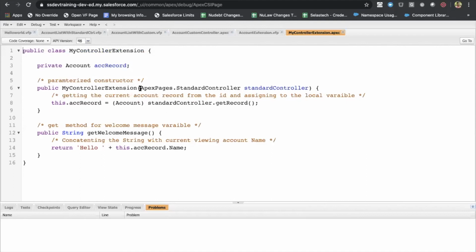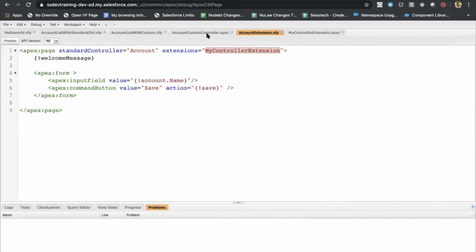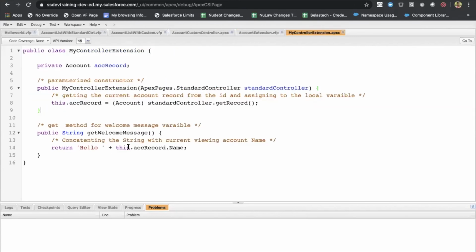This is one of the parameterized constructors which we have already seen previously. Whenever you are defining a standard controller and using an extension, you should define this parameterized constructor, and you can access whatever record you are currently viewing. As I said previously, we can have a getter method. I have a variable called welcome message, but I didn't use a getter setter; I used a getter method. If you want to declare a getter method for a variable, you just need to concatenate get and the respective variable name. Here I'm concatenating the account name.